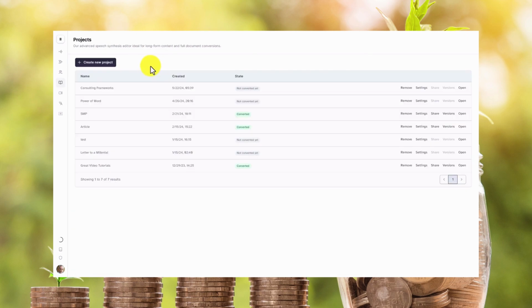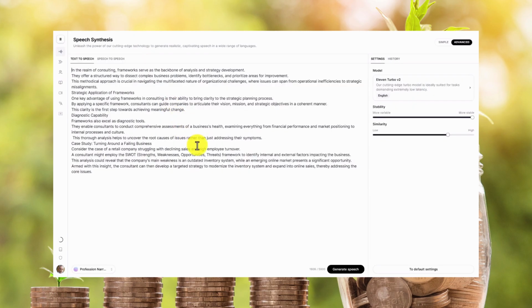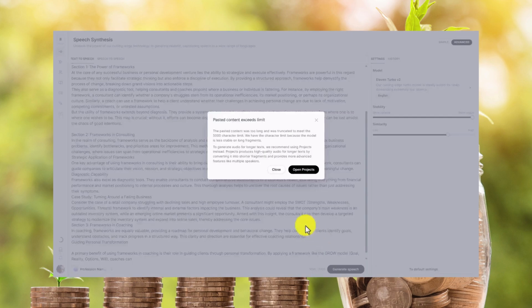Now, the Projects tab has a number of functions, but one of the most important functions that you can use with the Projects tab is to create an audiobook from your manuscript. What you will notice about the speech synthesis screen is that you have a maximum of 5,000 characters. If you were to put your entire text in this area, you would run up against a limit from 11labs. And indeed, if you paste the text in, 11labs will tell you that you've reached the limit and that if you want to generate audio for longer text, the site recommends you use the Projects tab instead.